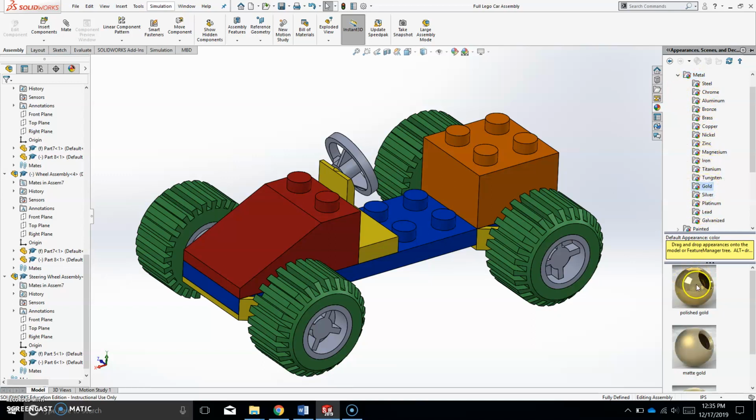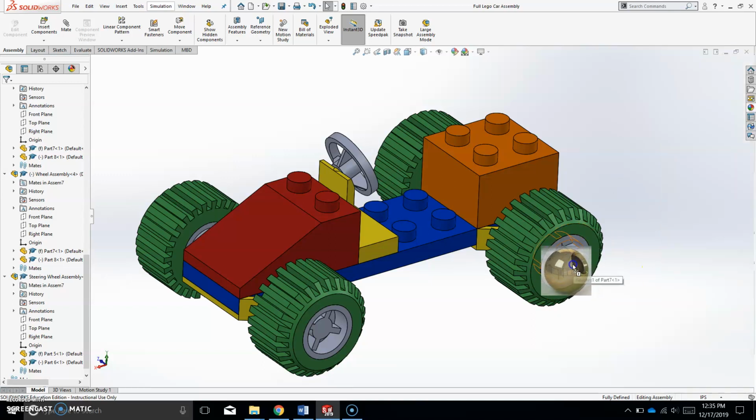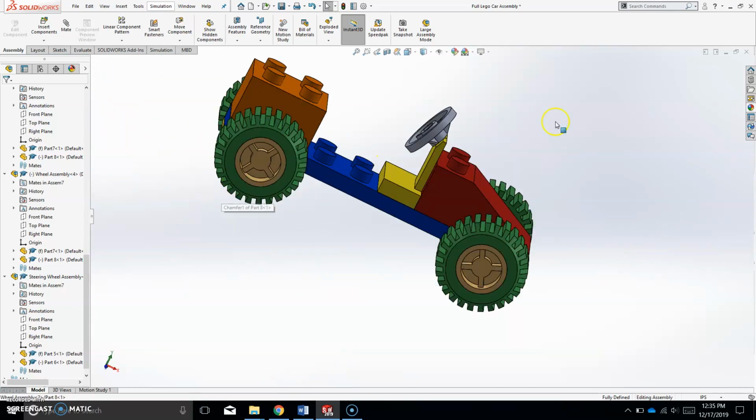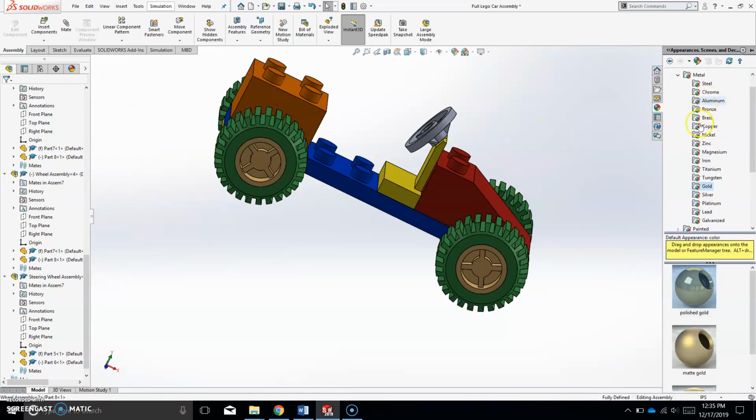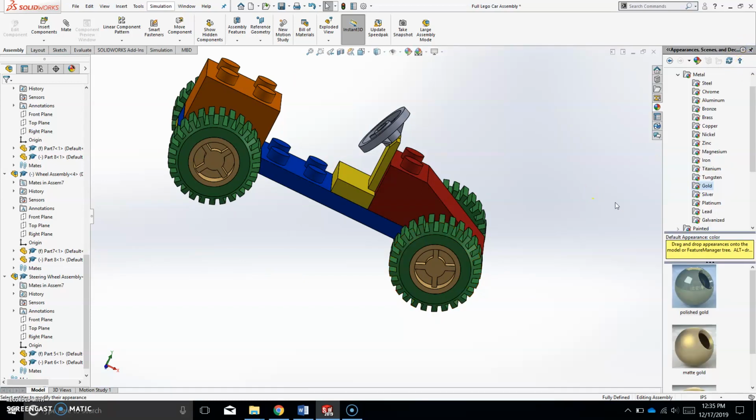Color gold, and you can assign different gold colors to, like, the wheel. So let's say I want that to be gold, the part. So it makes all the wheels gold. Let's say I want the tires to be black plastic. You can always lock this by clicking on the little pin, and now it's locked.